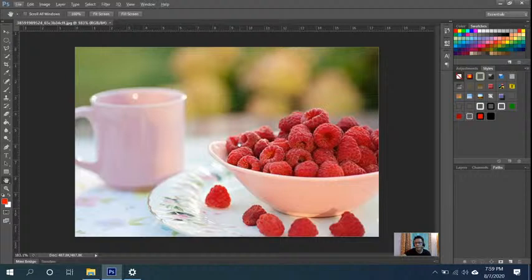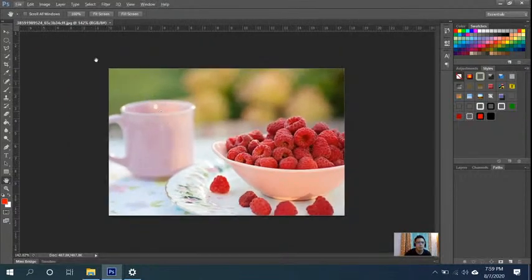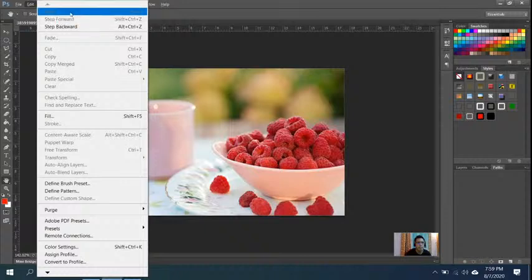Okay. Ngayon, pag nagkamali tayo somewhere else, we always have our undo command. Yung undo natin ay makikita dito sa edit menu. I-click natin yan. Ayan. We have Control Z undo. Step backward is Alt Control Z and step forward is Shift Control Z.